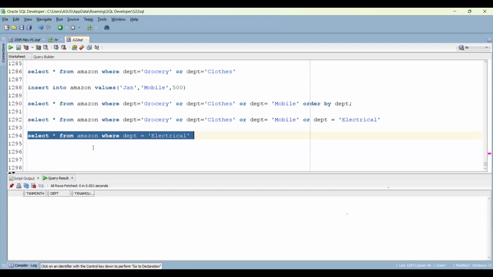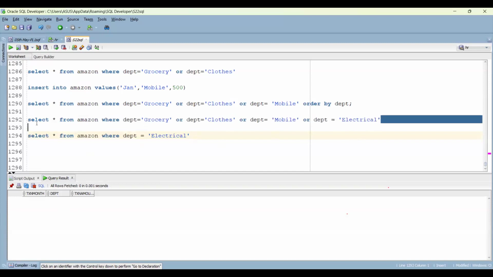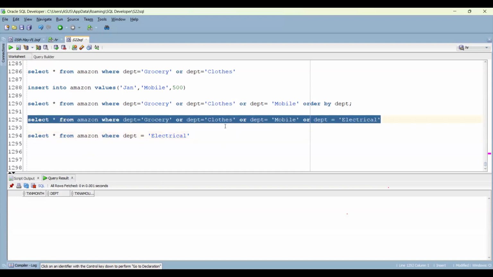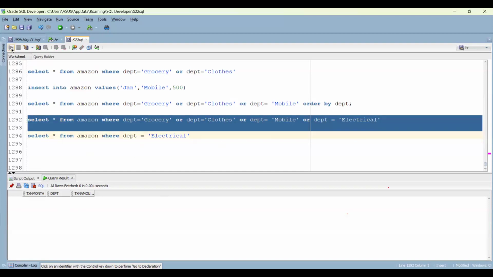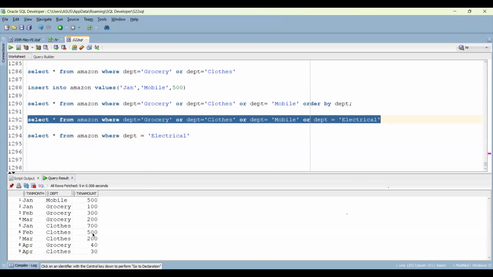If you're not getting any output, it means in the Amazon table, there is no electrical department. But from syntax perspective, this query is correct. Is this clear? So similarly, when I will execute this query, whatever department is present, engine has to display it. If a department is not present, it will not display it. Now check the output. Is this clear now? Clear to everyone? Okay.